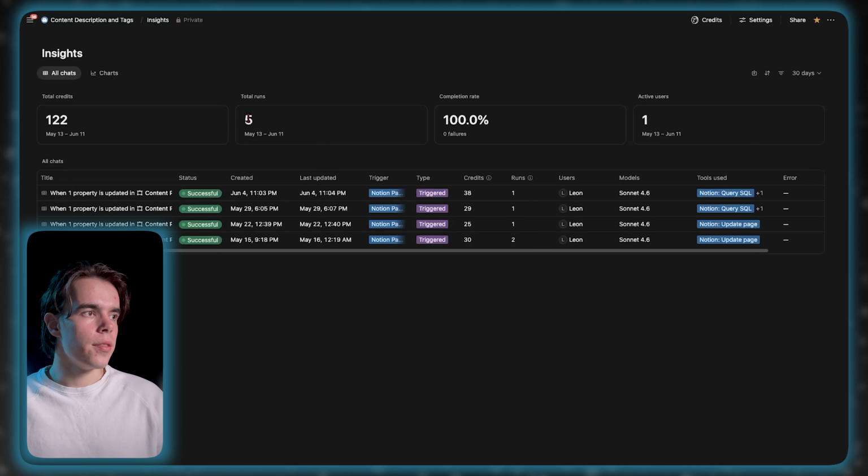You can see the number of runs in the last 30 days. You can see the completion rate. Now here it's 100%. There are 0 failures, which is perfect. Then we have active users. Now I am the only person in my workspace. That's why there's only 1 active user.